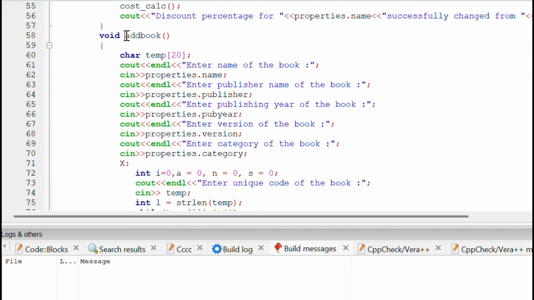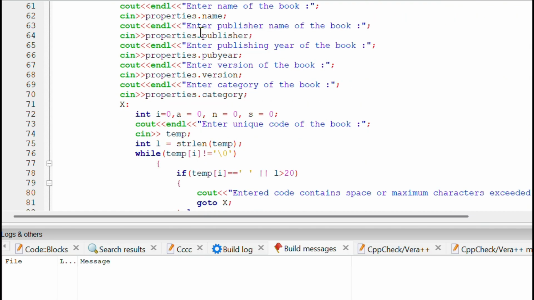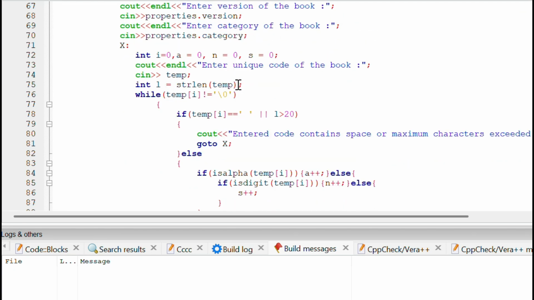After that, I have a function to add the book. Using this function, I can add each book. It asks for the details of the book. What is the book name? What is the publisher name? What is the version? What is the category of the book? After that, I'll ask for the unique code, and I'll assign the unique code like this.